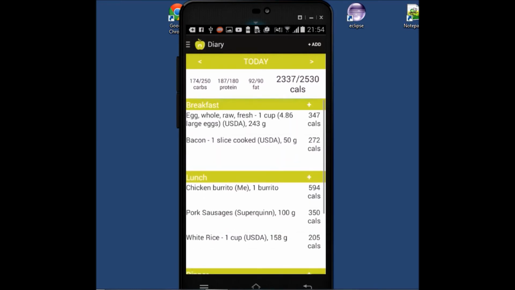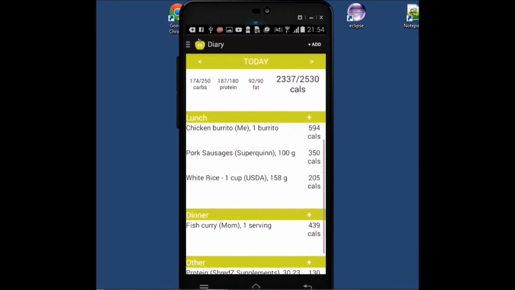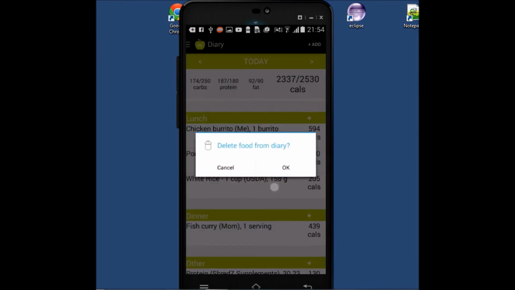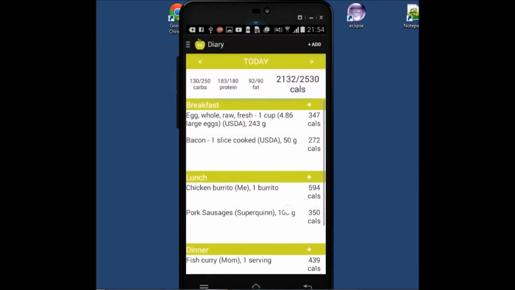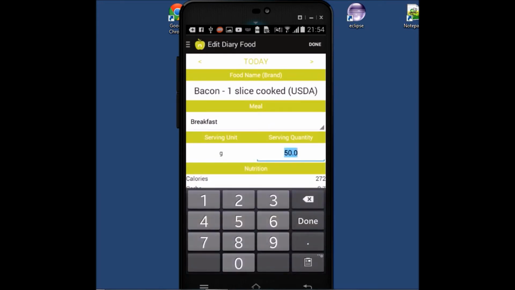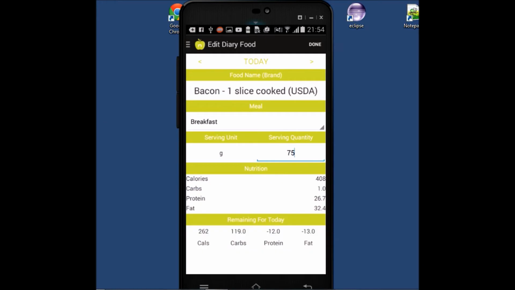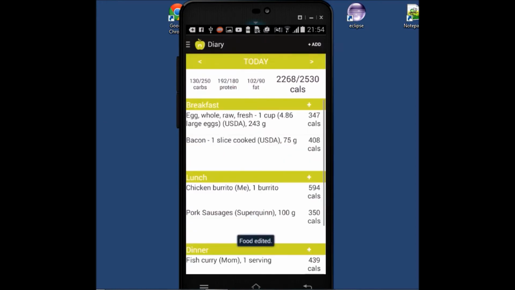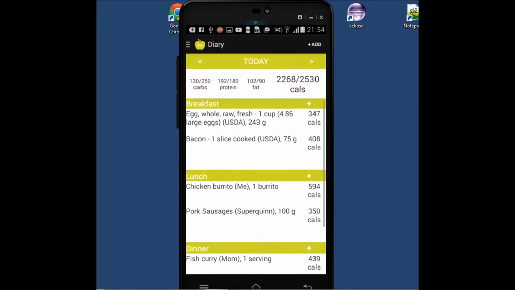I can long press on any of these foods to delete them. I can edit any food, so let's go back into bacon. I can again change the meal and the date, change the serving quantity. Let's say I actually had 75 grams, had an extra couple of slices. Okay, there it is, updated.